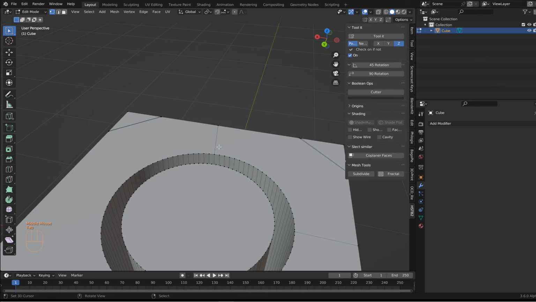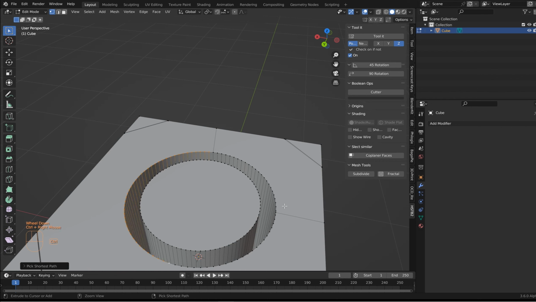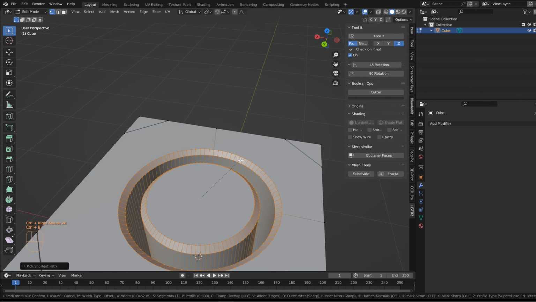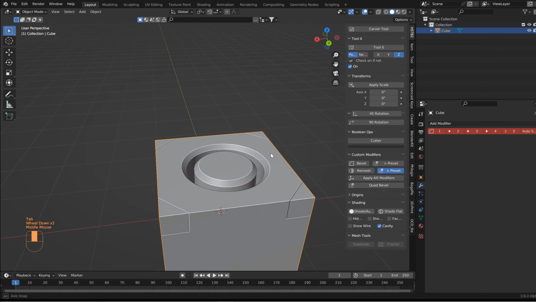Alright, so with that cleaned up, I'll just go into vertex select, and I'm going to do shortest path, so I'll just hold Control, and then right click around here until I get what I want. And then I'll just select that edge, and then I'll be able to select all these as well. And then Control B, offer up a nice bevel. Alright, that looks pretty good.